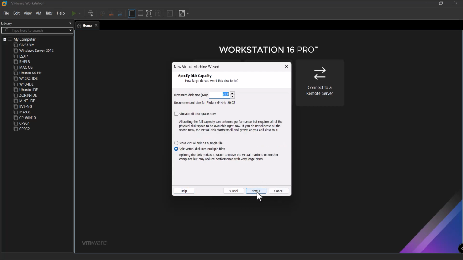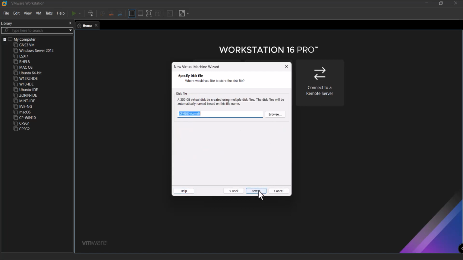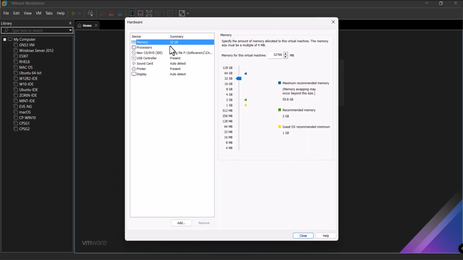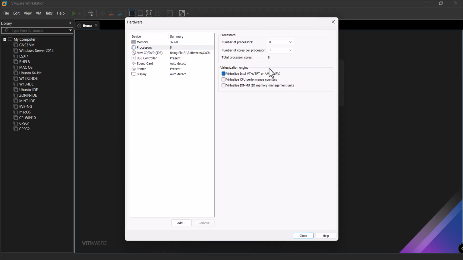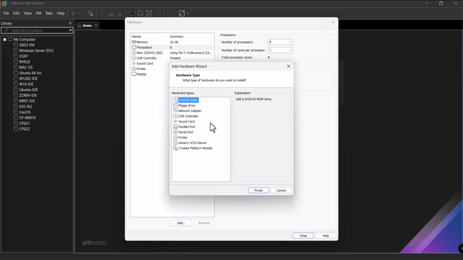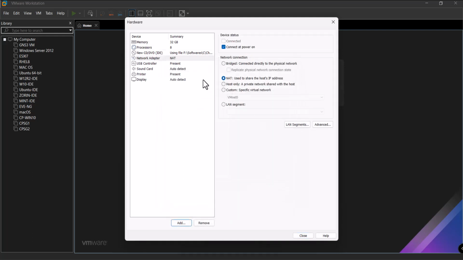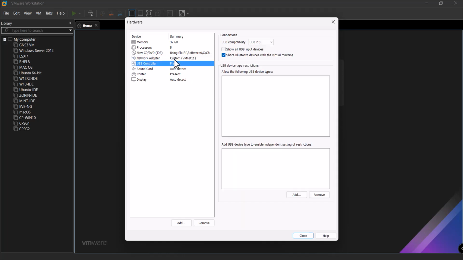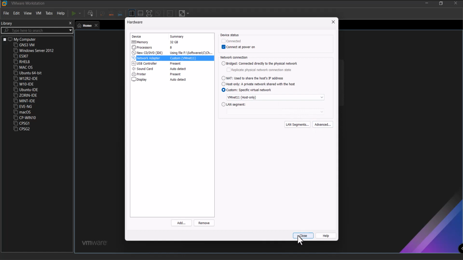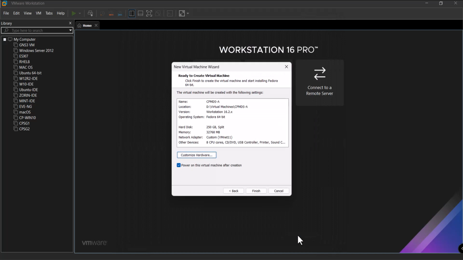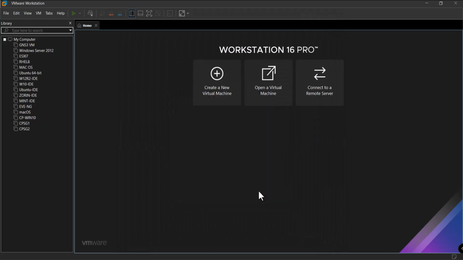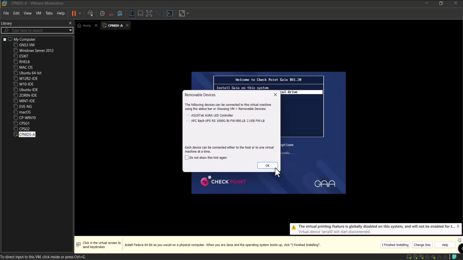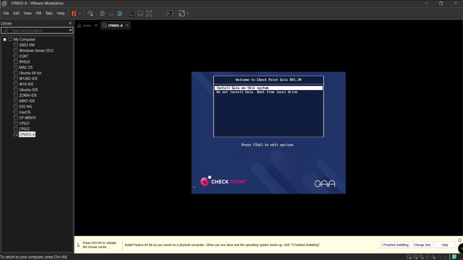So I wish to create a new disk, and the space I would like to allocate is 250 GB. Anyhow, I am not allocating the disk's complete space now. So let's proceed. Name, okay. Customize hardware. Here I am going to enable the virtualization option for the CPU, and I am going to allocate one network adapter. Okay, it's good. Custom segment, VMnet11 host only. I think this should do the job. Okay. Connected, power on. So install Gaia on the system.